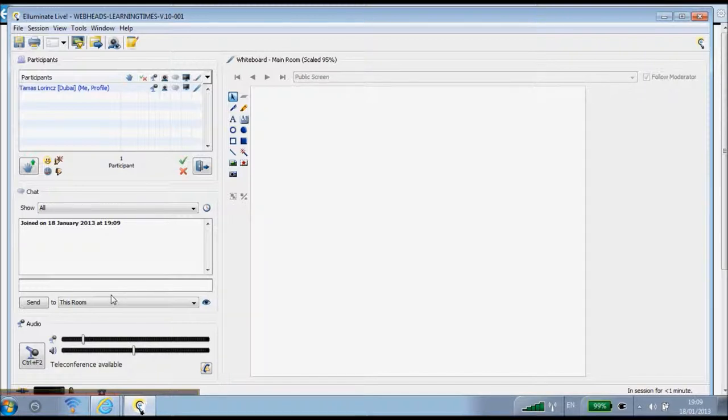We are going to post another link to a much more detailed tutorial on how to use Illuminate Live once you are inside. But we wanted to make sure that you can get in.